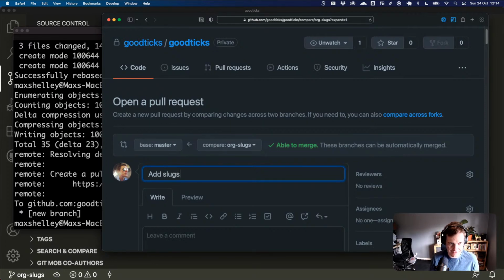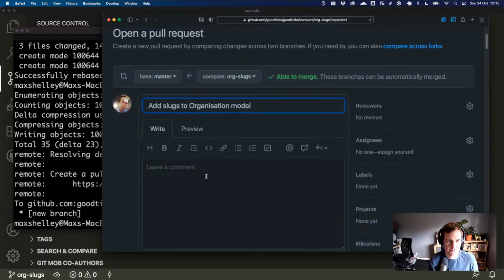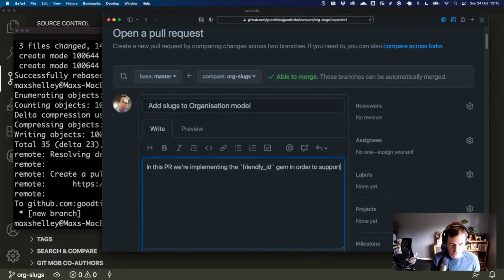So add slugs to organization model. In this PR, we're implementing the friendly ID gem in order to support slugs on organization, so we can add it to URLs, just in general.